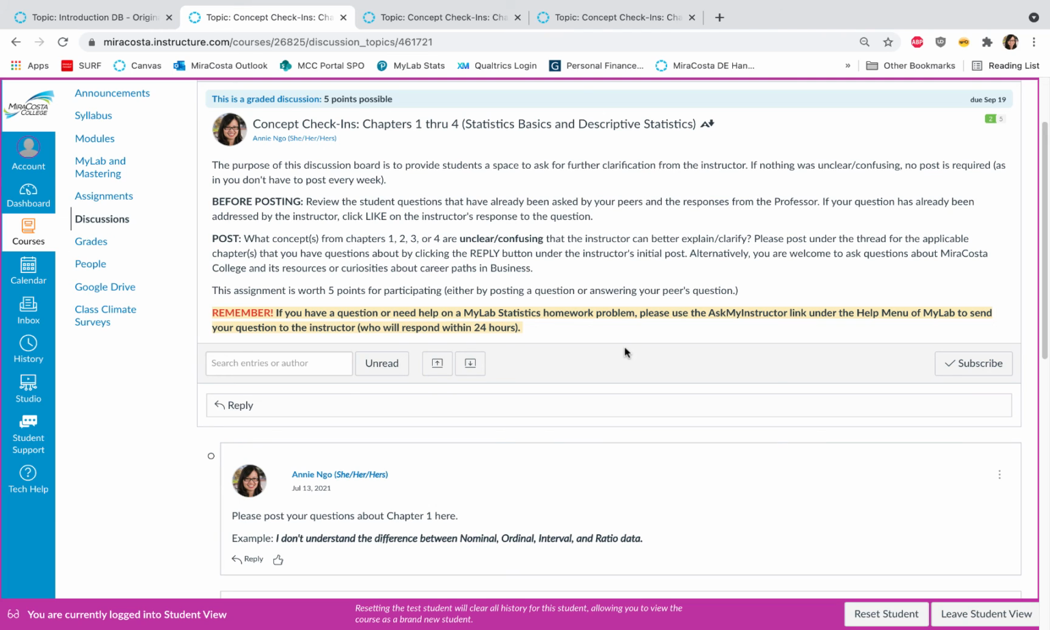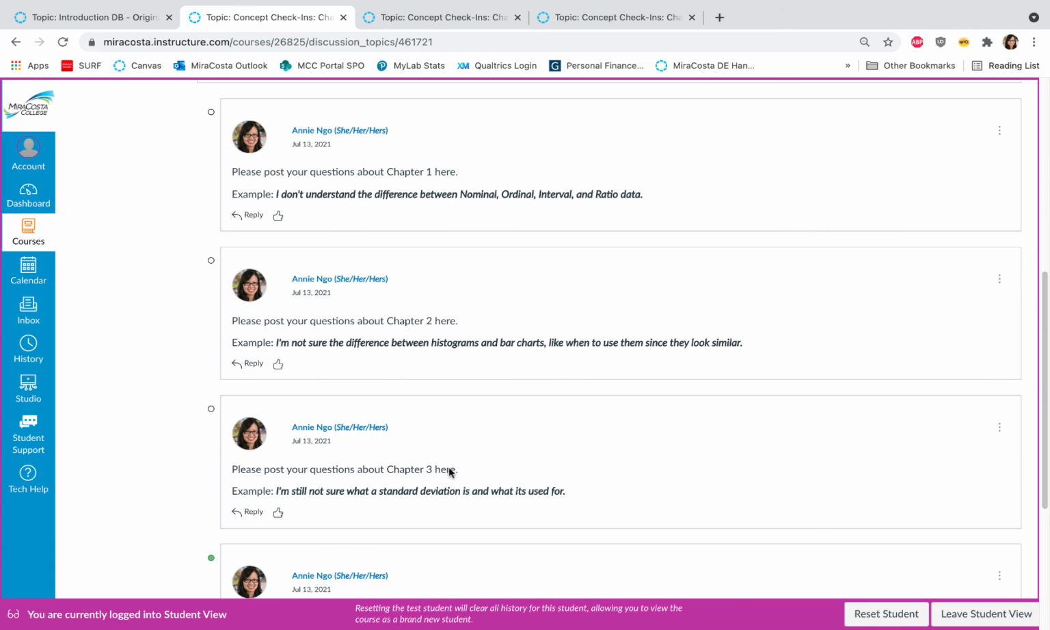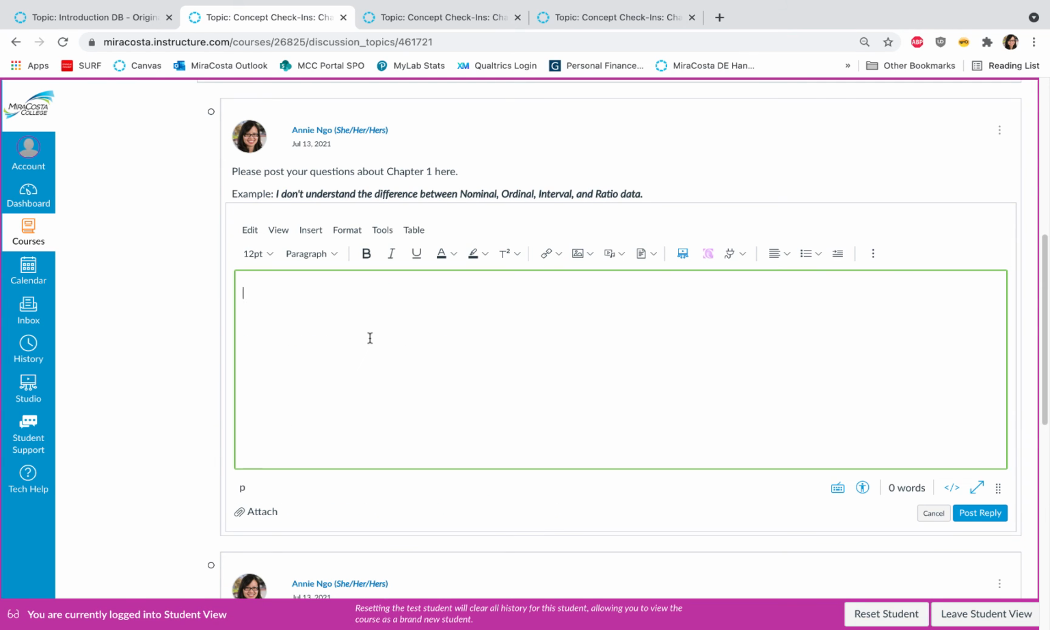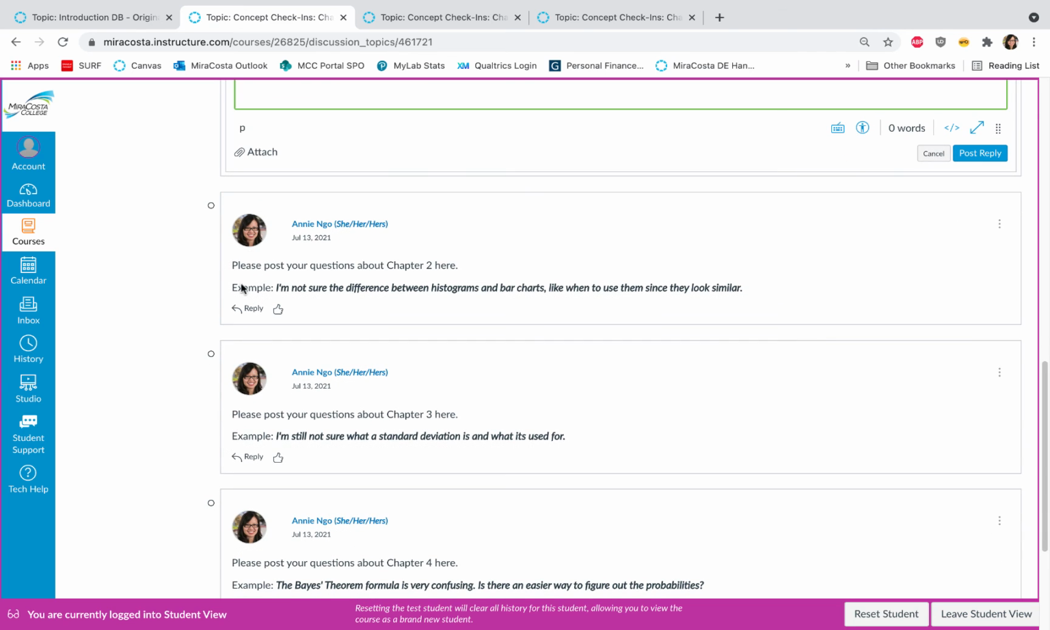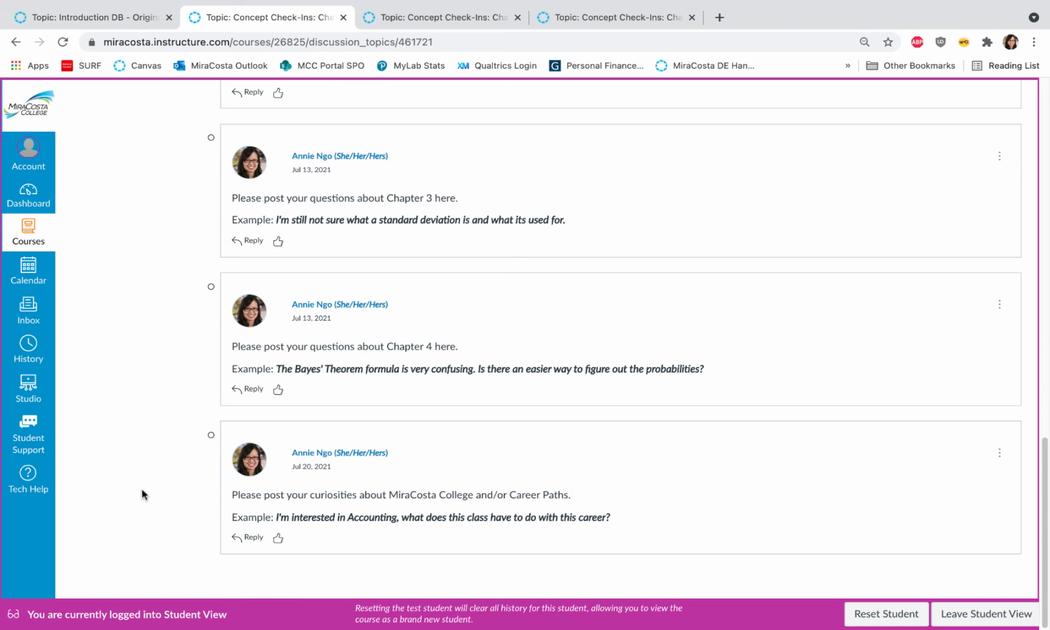Now, if there are concepts from the chapters that you find unclear or confusing and you want me to further clarify, then you'll want to post under the thread for that chapter. Scrolling down, you can see I've got threads already started, one for each chapter, including an example. To post your question, just hit the reply button here, and then type in your question and hit post reply for it to appear, and then I'll respond to it. You can see I've got chapter 2, chapter 3, chapter 4, and I even have a general thread in case you just have curiosities about MiraCosta College and or your career paths.